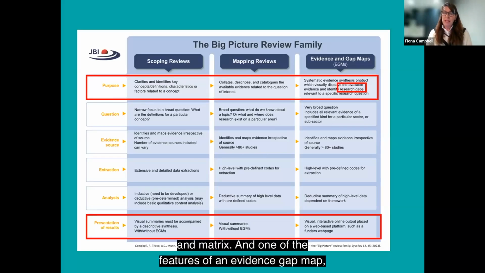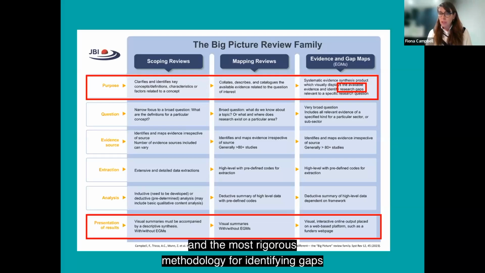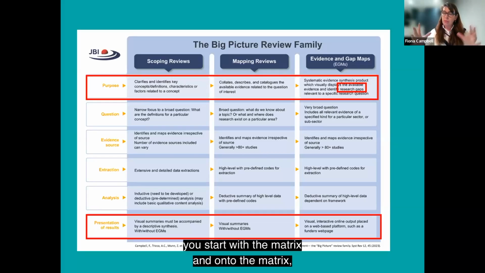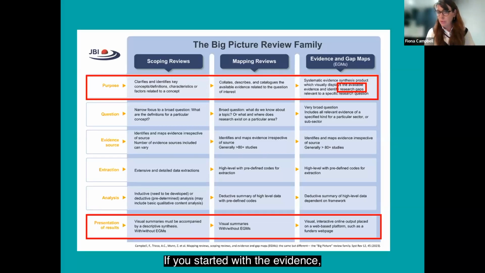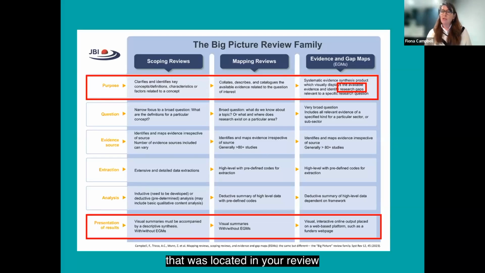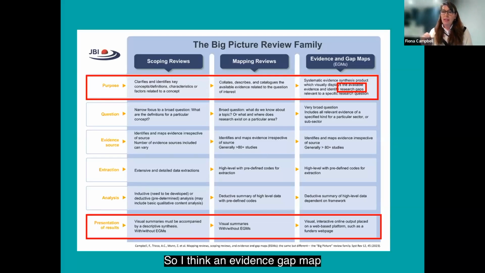And one of the features of an evidence gap map, I think it's the best and most rigorous methodology for identifying gaps and for being able to describe those gaps, because you don't start with the evidence, you start with the matrix. And onto the matrix, you plot your evidence. If you started with the evidence, you wouldn't be able to locate your gaps. And I don't know if any of you have worked on projects where you felt that one of the gaps that was located in your review was the research that the PI wanted to undertake next. So I think an evidence gap map is probably our most objective way of identifying gaps for future research.